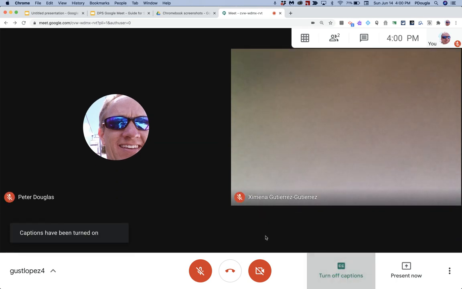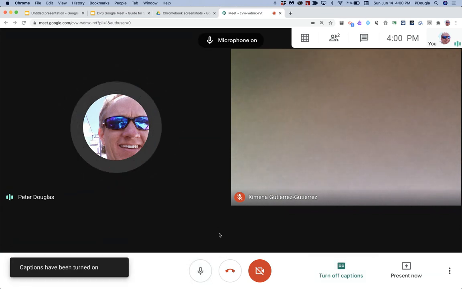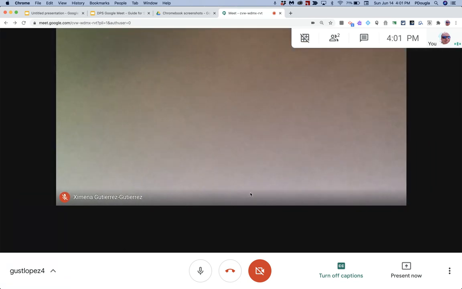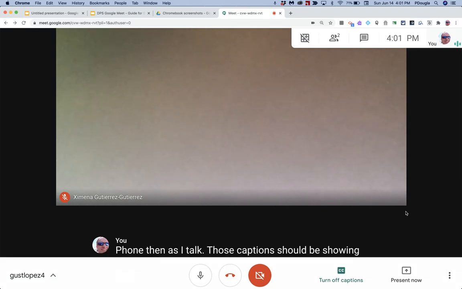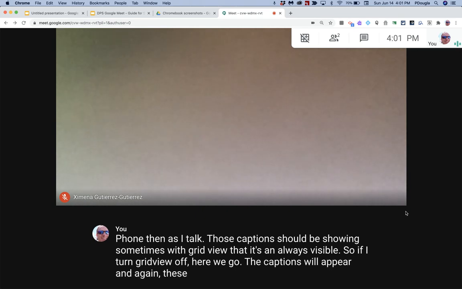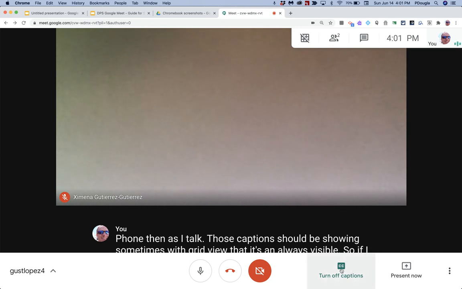If I turn that on, and again, I need to unmute my microphone, then as I talk, those captions should be showing. Sometimes with grid view, that isn't always visible. So if I turn grid view off, here we go, the captions will appear. And again, these are only visible for me because I turned captioning on.